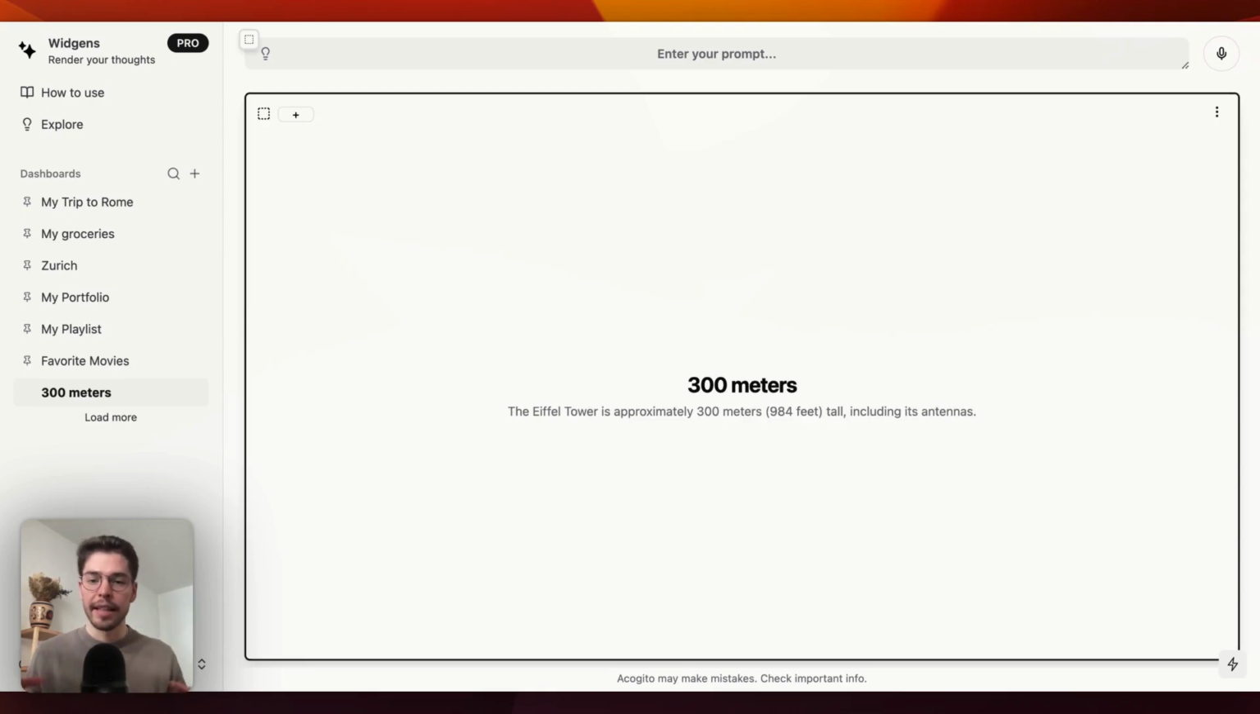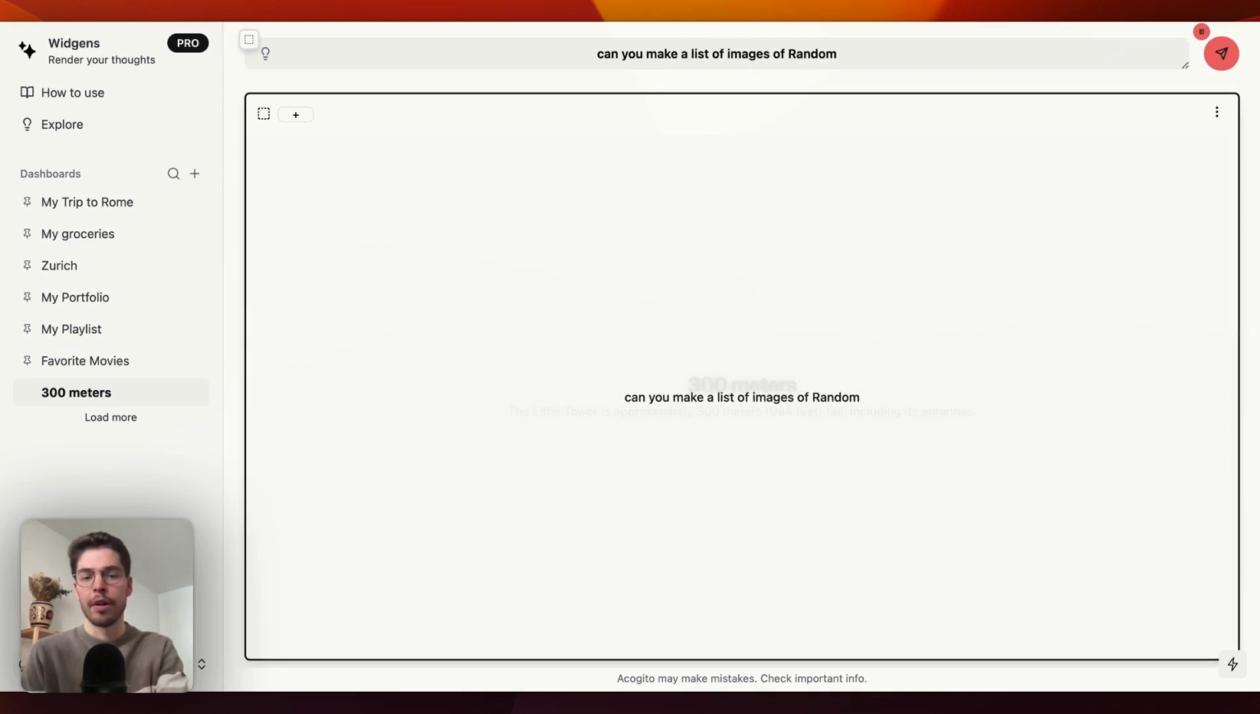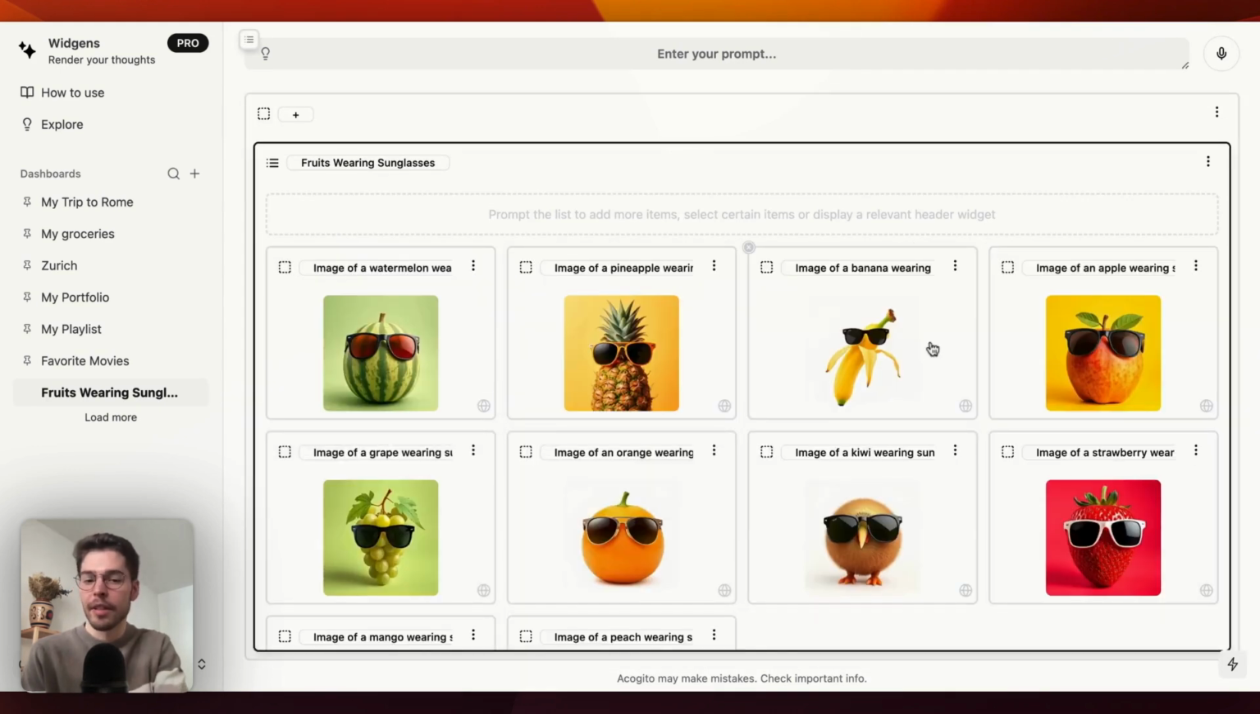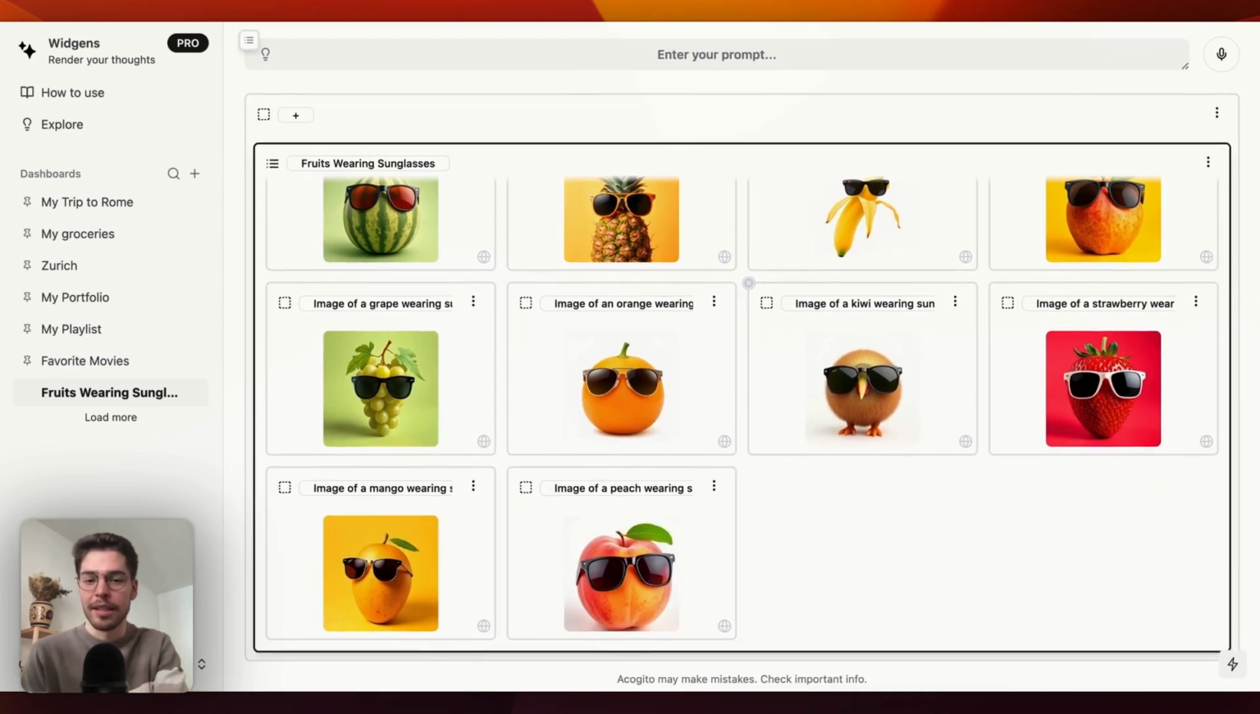And so far, we've seen that a window can render a single widget inside, but a window can also render another window that has much more content, which is when it gets really fun. Because, for example, instead of generating a single image, I can ask, can you make a list of images of random fruits wearing sunglasses? And even though my prompt doesn't make a lot of sense, what we get as a response is actually what we would expect, which is a list of images.